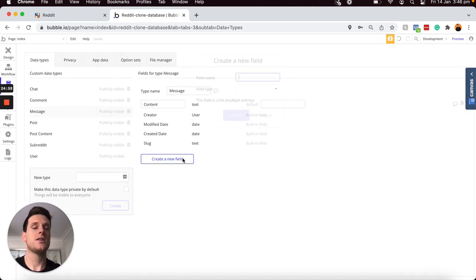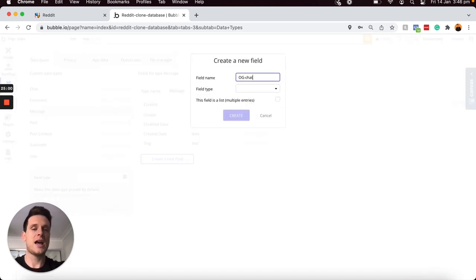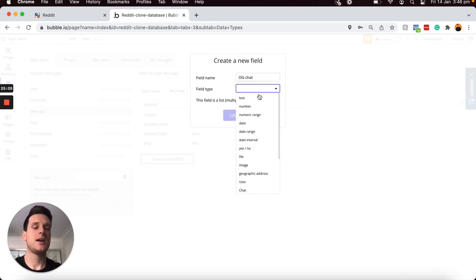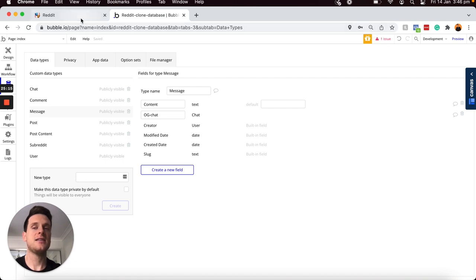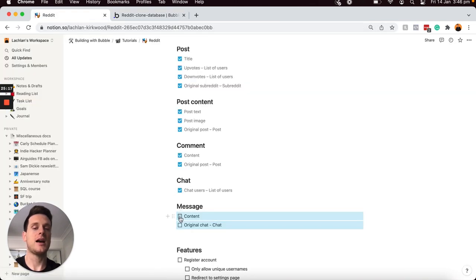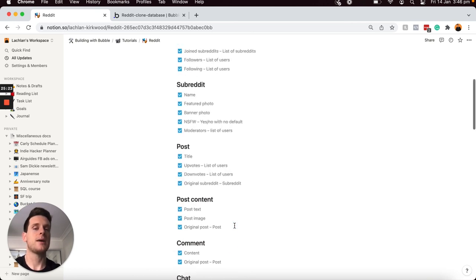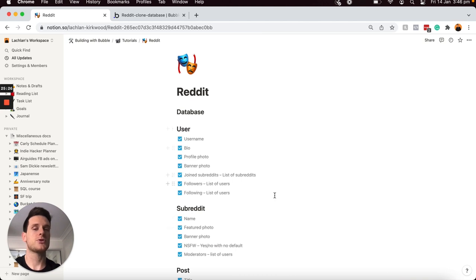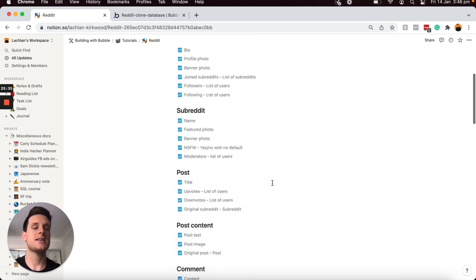And then finally, the very last field is just going to be called original chat, just so I can link and display this message back to a chat. And this, of course, is going to be a chat field type, and I'm going to create that. And that is the very last data field I would like to add in. As you can see, it's never been easier to create your own custom database entirely out of no code using Bubble's tool. As I mentioned, I know it can sometimes be a little unsexy to have to plan out the build of your database, but it's definitely essential if you want to get the most out of your build.